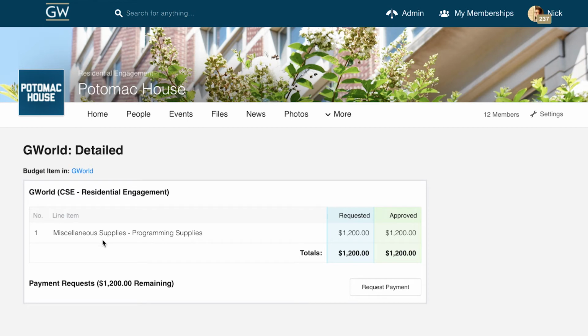Now, you will be directed to another page where you have to select the line item to request money from. Potomac only has miscellaneous supplies as an option, but again, your building may be different. To request a payment to use the miscellaneous supplies funds, we're going to select the Request Payment button in the bottom right-hand corner of this panel.